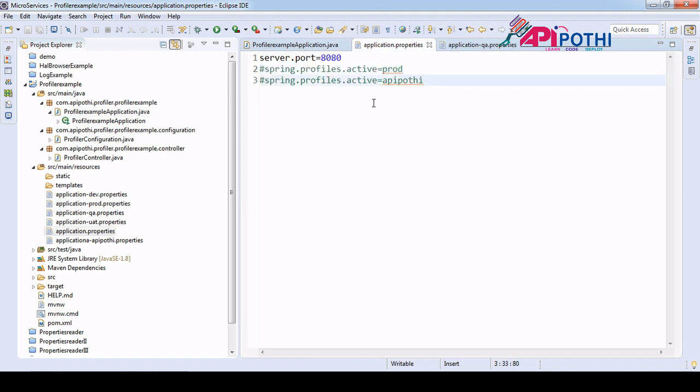Only thing is that, one second, so it's -Dspring.profiles.active=QA. This is your VM argument. Okay, so likewise you can change QA to prod, anything. Okay, so this is one way that we can load our application.properties file.